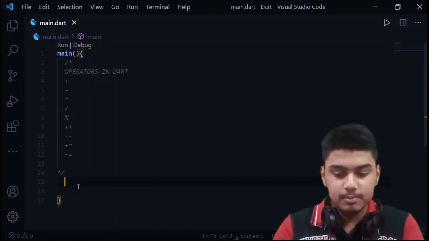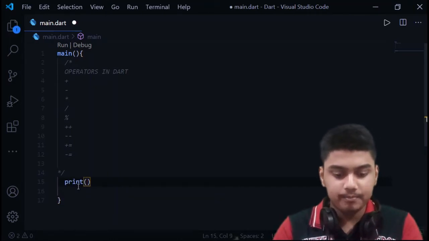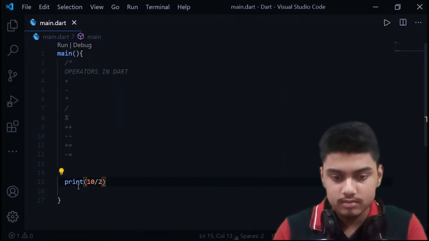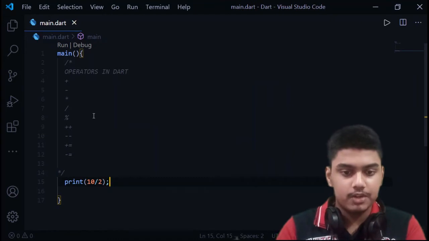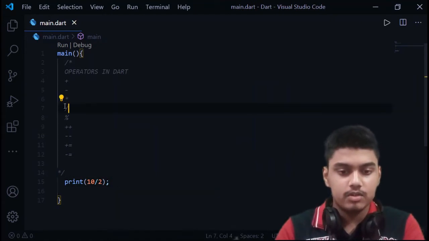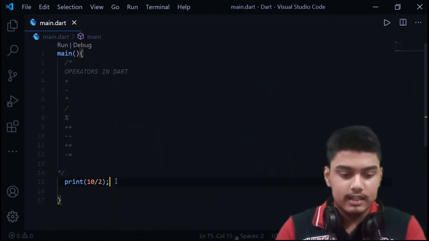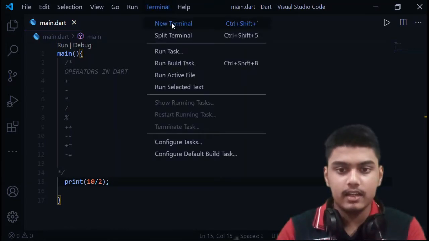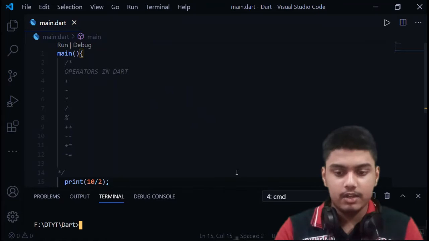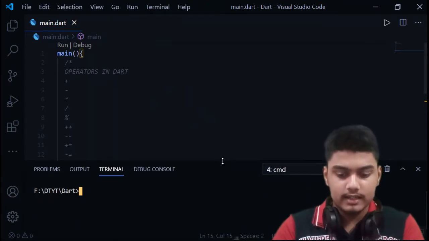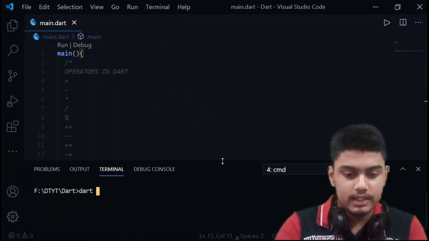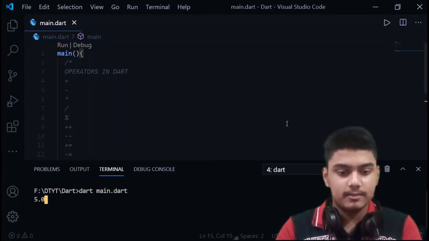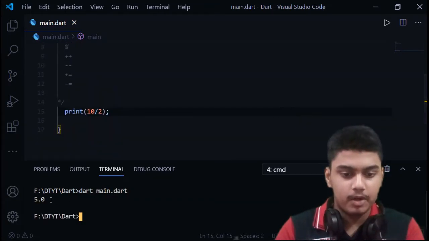So I'll just write a simple print statement to check them. Let us divide 10 by 2, simple division. So we are using the first division operator, this one. Then let's run this. Open a new terminal: click Terminal, and then New Terminal. To run a program, always write this command, dart, and then the file name, main.dart. So press enter, and we got 5.0.